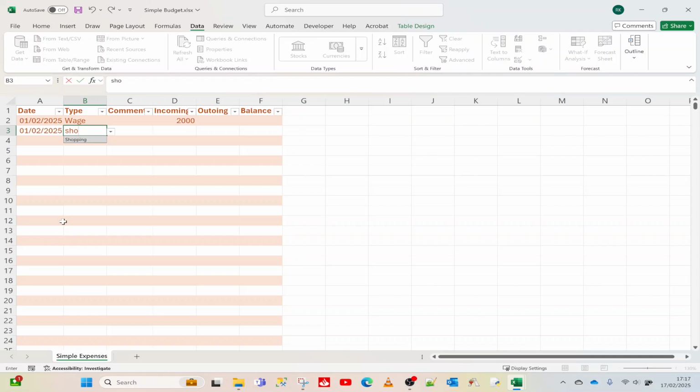While it's brought this up, I can just press tab and it puts shopping in here. And I'll put, I don't know, Tesco. And it's an outgoing, so I'll say it was £90. And maybe I'll say two days later, something social, went out for a meal maybe, and it was £70.